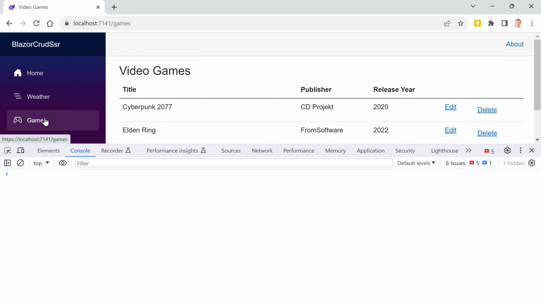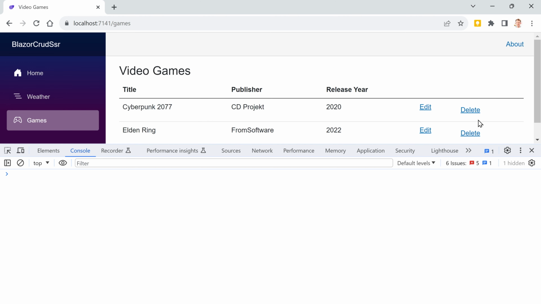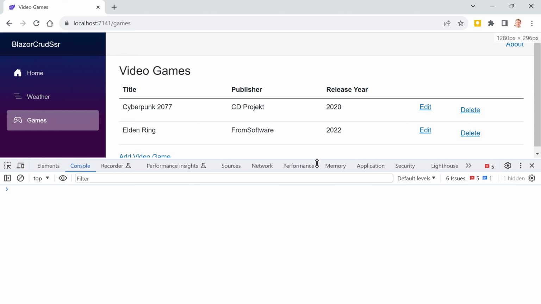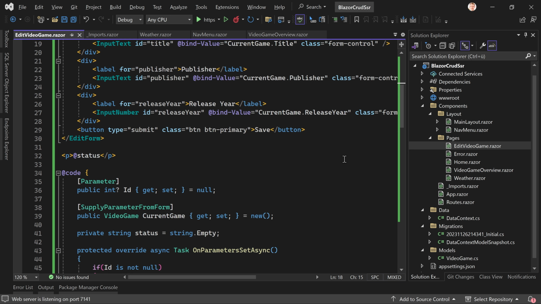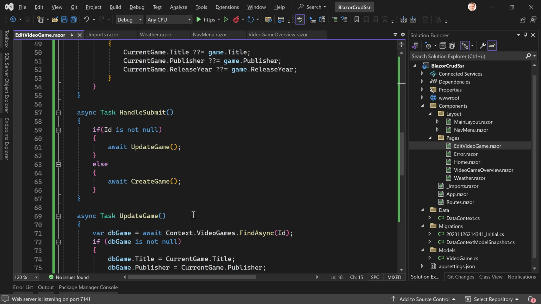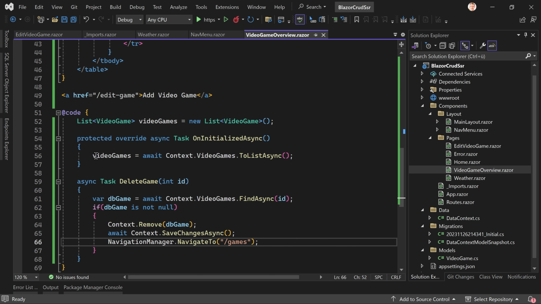Now when we go back to the games page and now I delete this, this of course won't work because I'm actually doing manually a reload. So how can I fix this? Well, maybe instead of using the navigation manager here in the video game overview, I just say again, video games is this thing here. So we reload the games. Let's see how this works out.